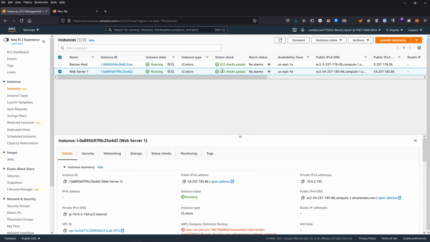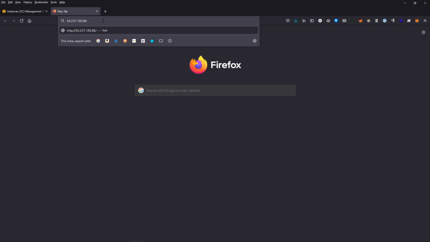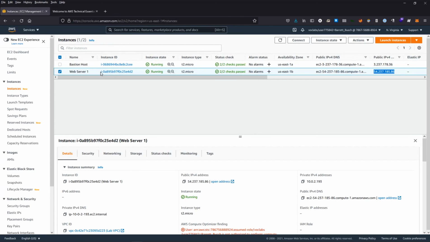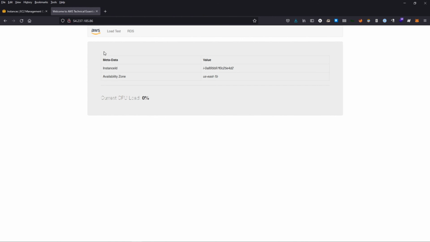All right, and there we go. We have our status check, 2 of 2 checks passed. It's running. So now, once again, let's just go ahead and select the IP address. Actually, nope, I already have it in the tab. And then when we go ahead and visit that, it's a very, very basic web app, but you can see here, we could probably verify the instance ID. It's I0A895, and we could see that matches here. So this is essentially just showing the current CPU load of this EC2 instance, but we are connecting to it through the public subnet. This is literally running in AWS right now.